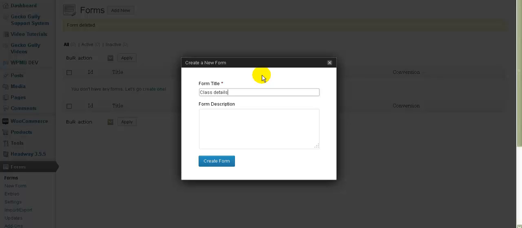class details. And for the form description, this is optionally displayed, but we can say please fill in the following to give us more information. Whatever, you can put whatever you like in there, and you click on create form.